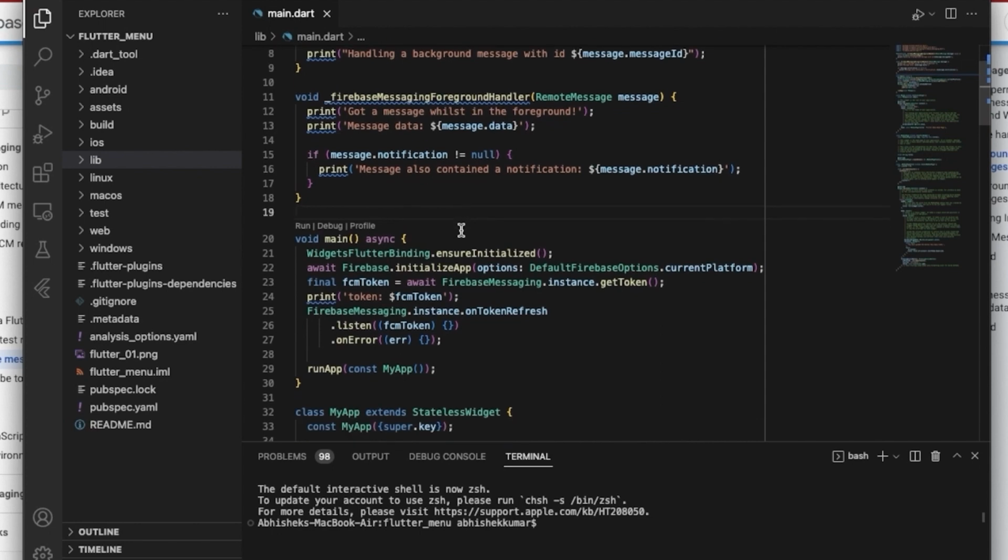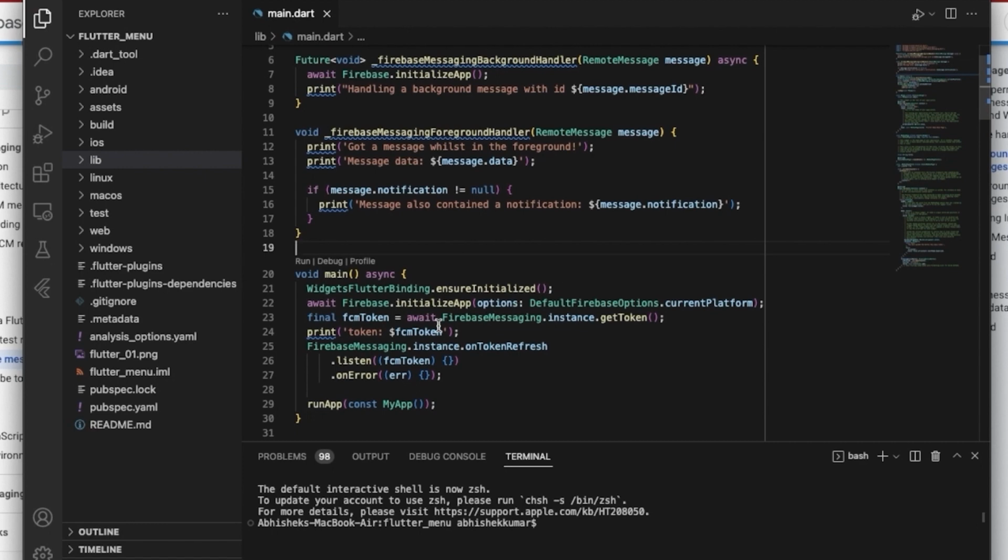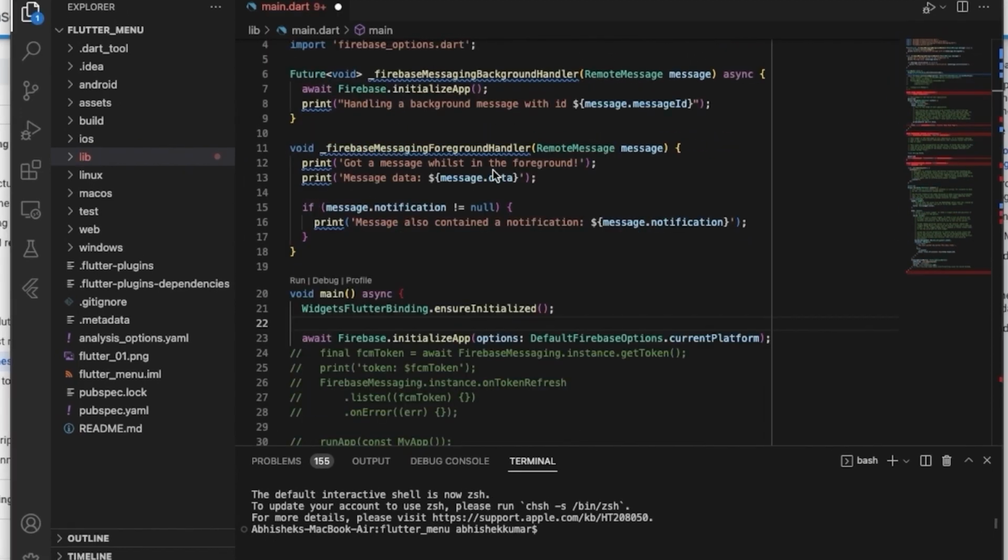And now we can use these handlers and see how they work. Before using these handlers, first I will comment these codes because we have already generated a token and I think it will work for now. So let's comment this code and I will also comment the code to refresh the token. Let me increase the size of the fonts so that it's visible better.